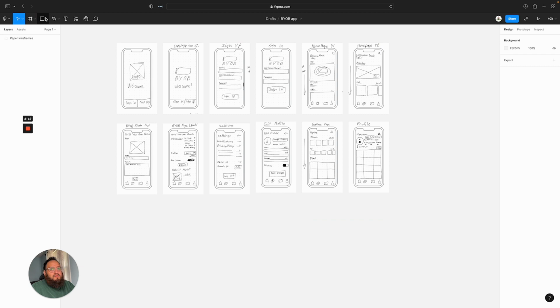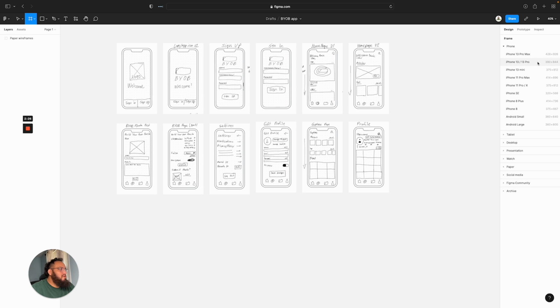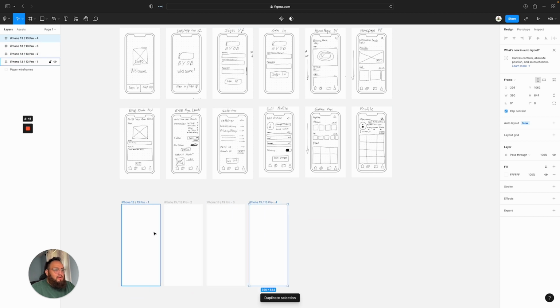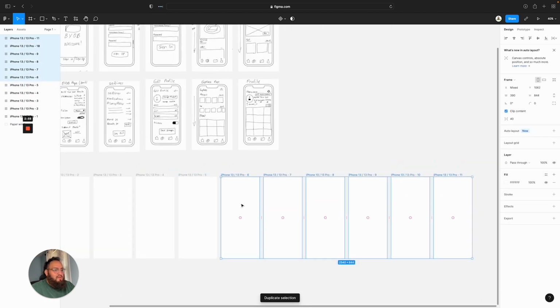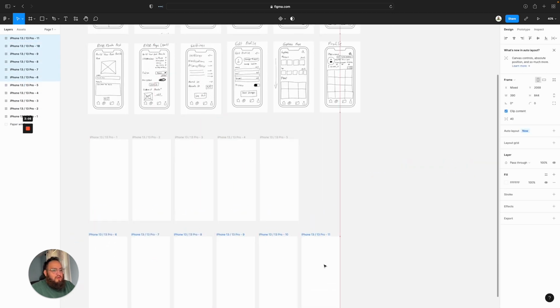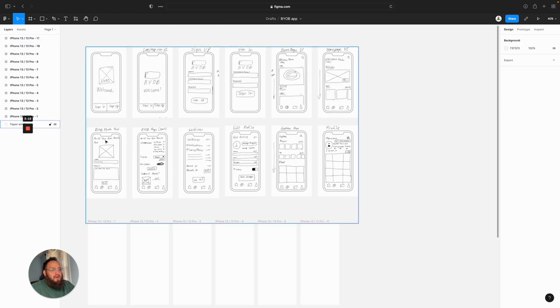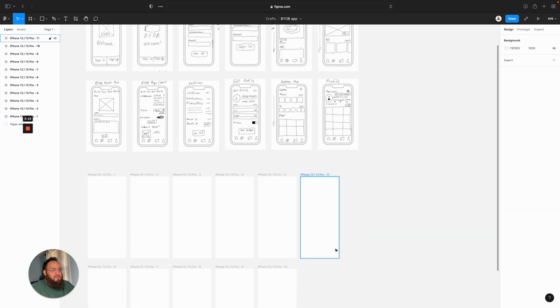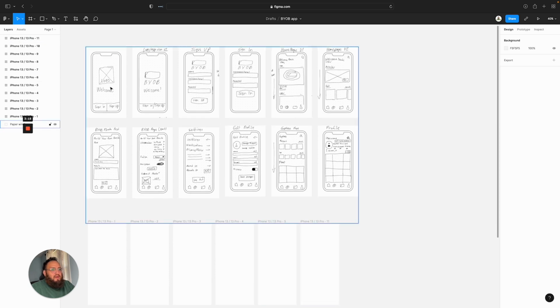All right, so we've got our images there. Let's go ahead and insert some new canvases. And let's do iPhone 13 Pro. And how many are we going to need? 12. All right, perfect. So now we've got all of the screens that we're going to do.